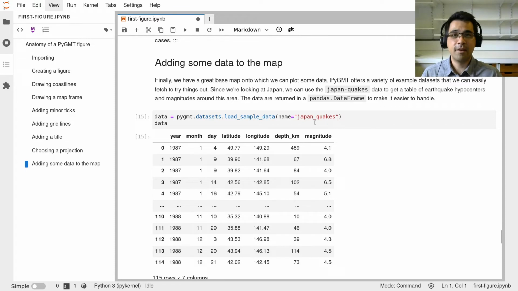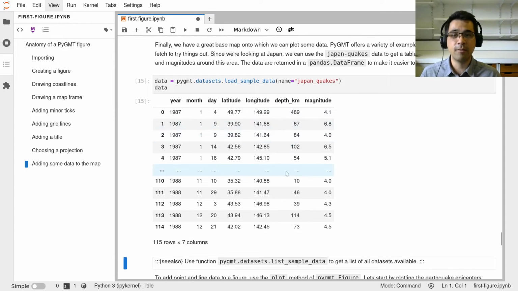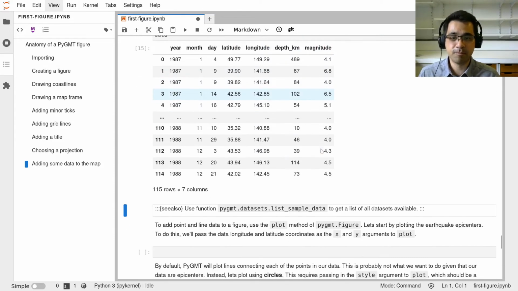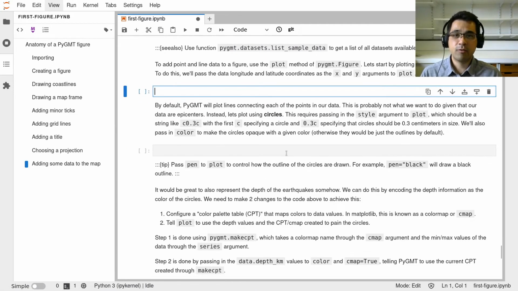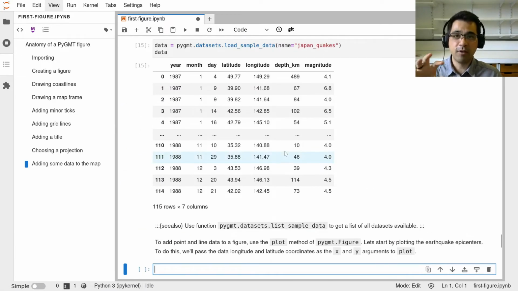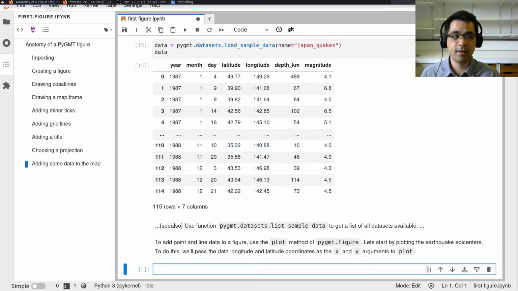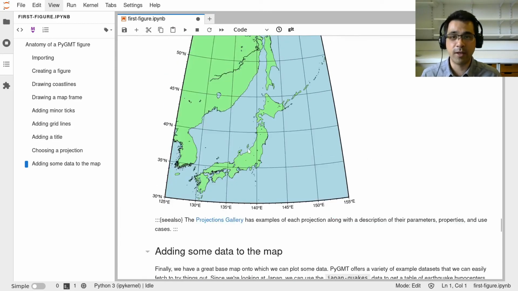All right, so that downloaded to my computer the Japan quakes data set and opened it up in a pandas data frame, which I can see here. So there's the year, the month, the day, the longitude, the latitude, the depth, and the magnitude of these earthquake hypocenters around Japan. All right, so let's try to see if we can add the hypocenter locations to the map, right, that we had, so that we can see where these earthquakes occurred.